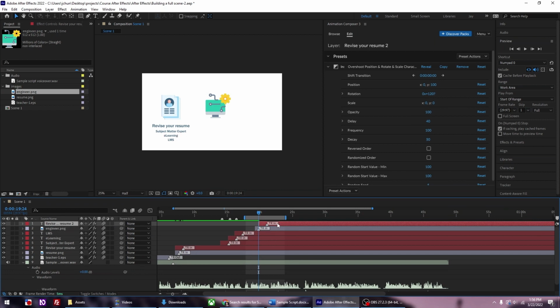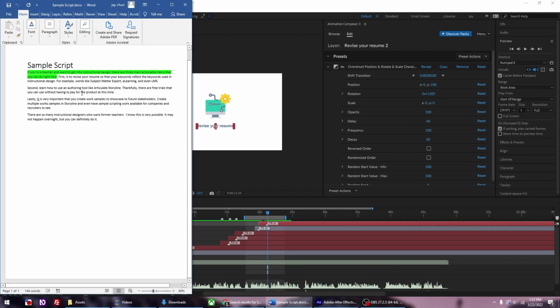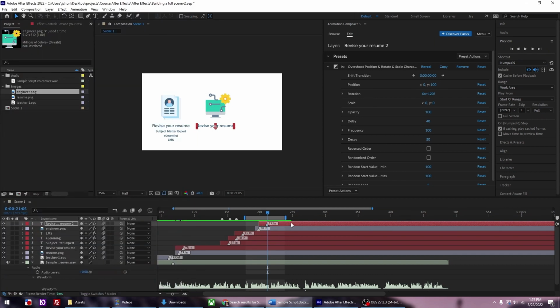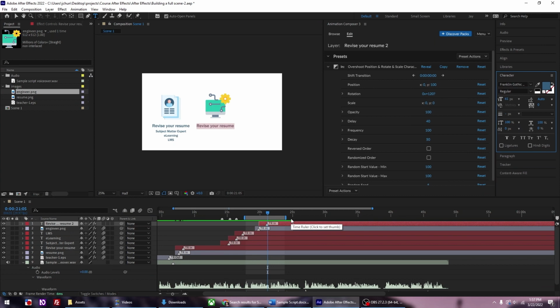All right. Okay, let's also move that. Okay, if you hold shift while clicking the right button or the right arrow, it skips a little faster than if you didn't hold the shift button. Okay, and then we need to change the text. What does the script say? Second, learn how to use an authoring tool like Articulate Storyline. Learn an authoring tool.